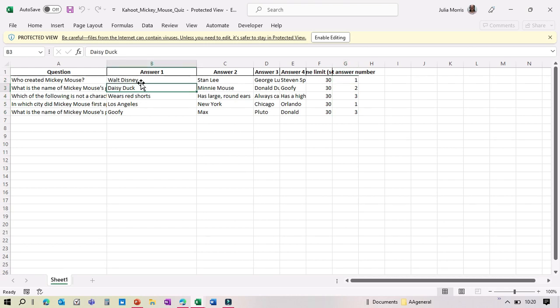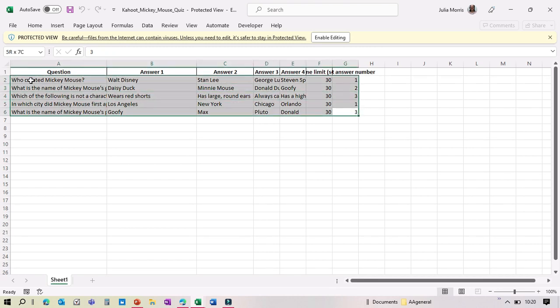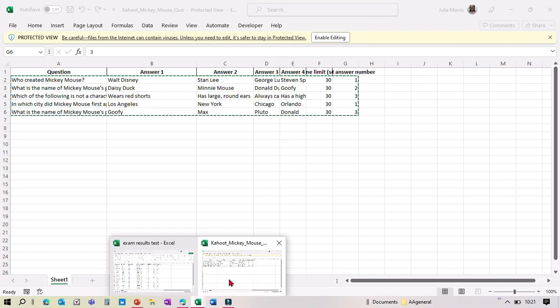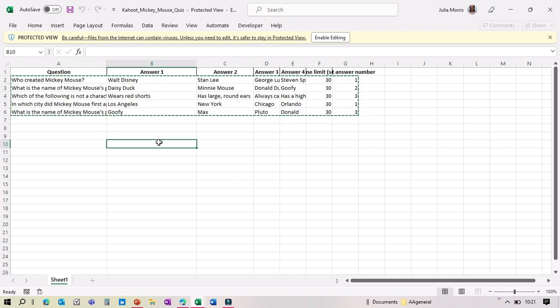Let's quickly see if this is right. Disney created it. Yes, number 1 is right. Number 2, Minnie Mouse. Yes. Okay, so this looks like it's the correct answer. So I can now just copy these questions over into our original Kahoot worksheet, and then I can upload it to Kahoot to make it into a quiz.